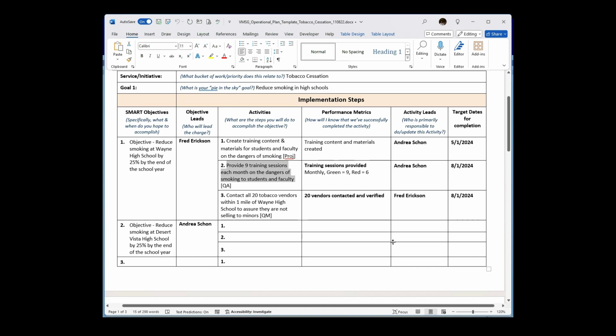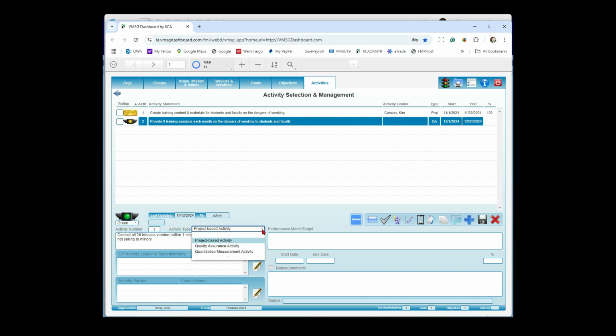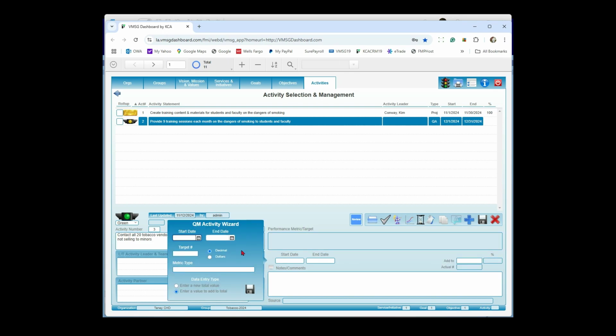Our third activity then is the quantitative measurement to contact all 20 tobacco vendors. Control C, go back over here, hit the plus button, Control V. So we're going to call this a quantitative measurement activity. And again, it opens a wizard for us. Let's go ahead and just call it 11/1 through 11/30 again here. And by the way, you can type in these numbers as well if you want to. Calendar is just a little drop down if you like it. We know our target number is 20, so we'll put that in there.